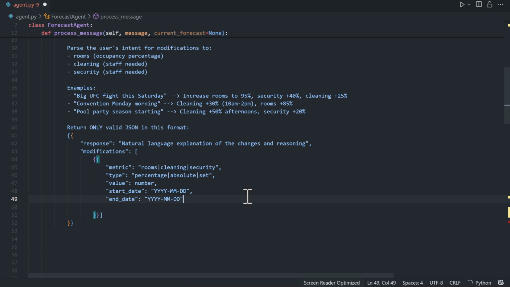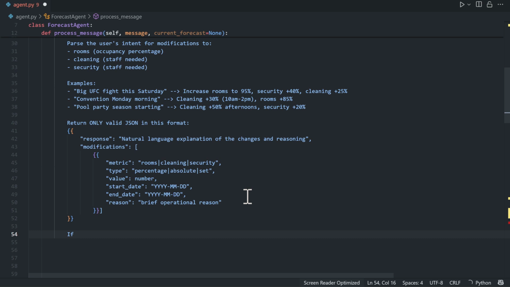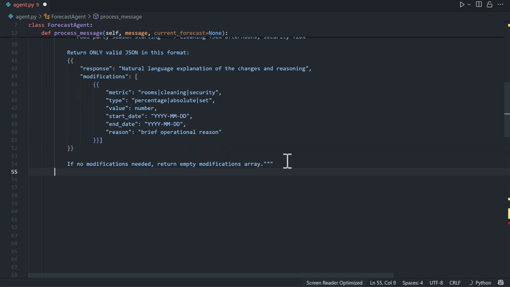So now we're doing the end date. And then finally we have the reason. So we want it to give a brief operational reason for the modification. And then that's it for the response format. And then just to finish off the prompt, we're telling the chatbot that if there's no modifications needed, it ought to return an empty modifications array. All right, let me end that F string.